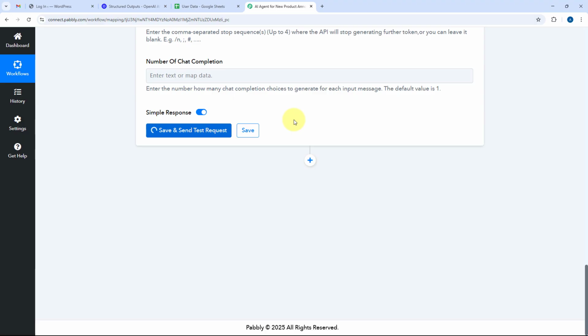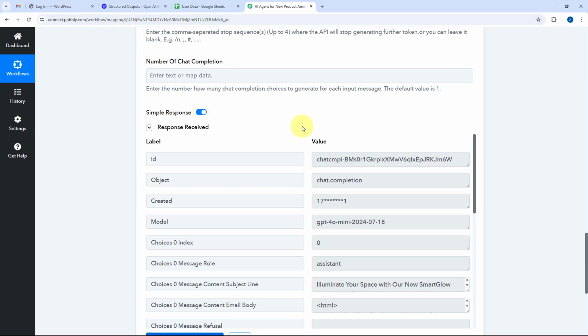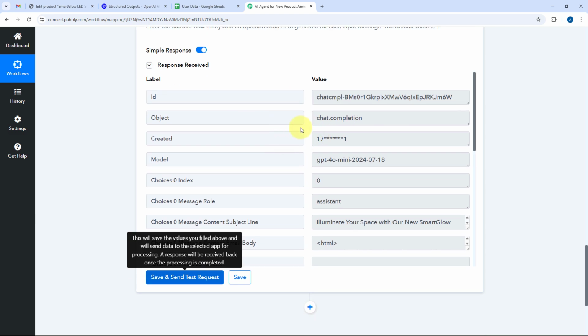And as you click on Save and Send Test Request here, you can see that within a few seconds, we are going to receive some response over here. And in that response, we will get the subject line as well as the HTML body of the email from OpenAI for the same product which we have just now launched on our WooCommerce store. And yes, here you can see that from OpenAI, we have received the response.